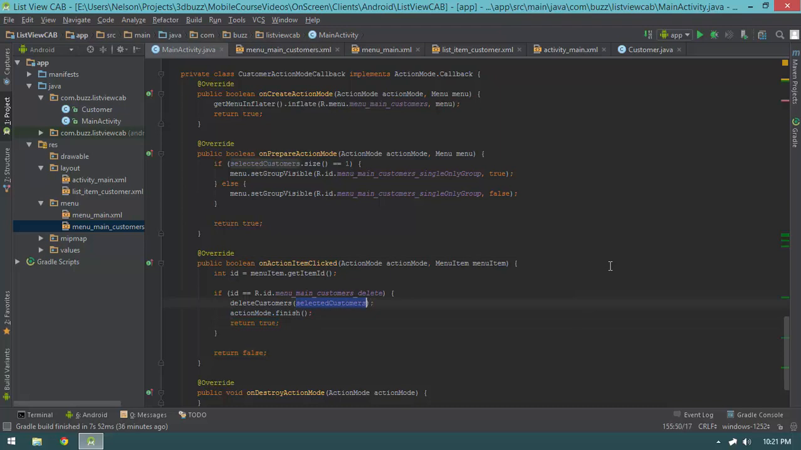So this deleteCustomers method works because it takes an iterable, and a hash map, while a hash map is not a list, it is an iterable. So I can satisfy that parameter with this object.